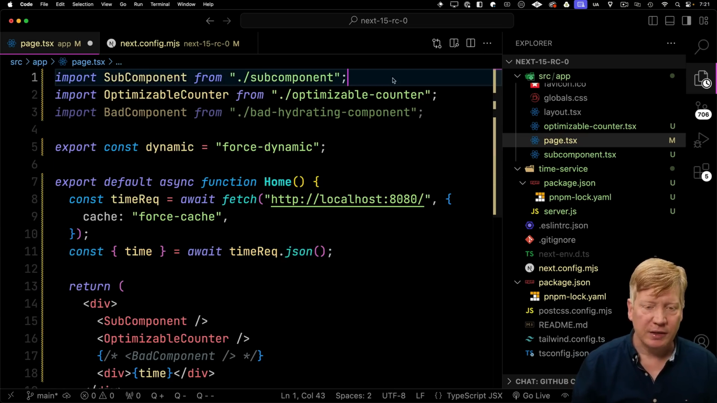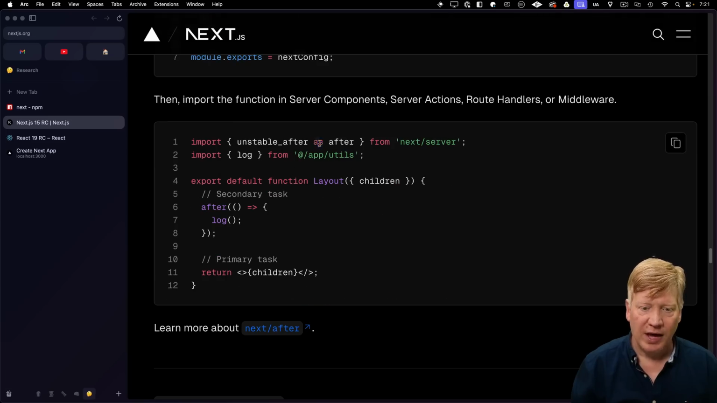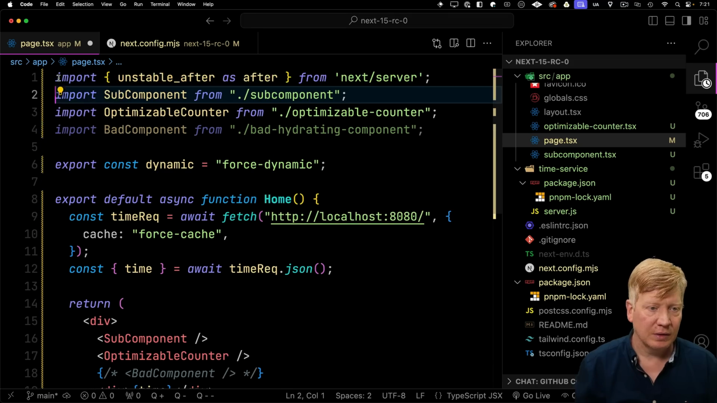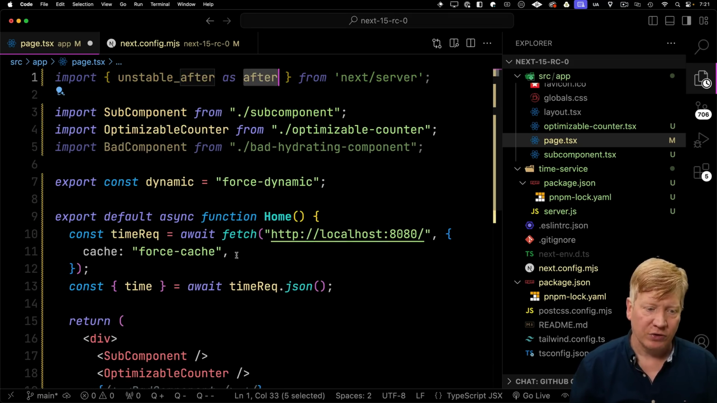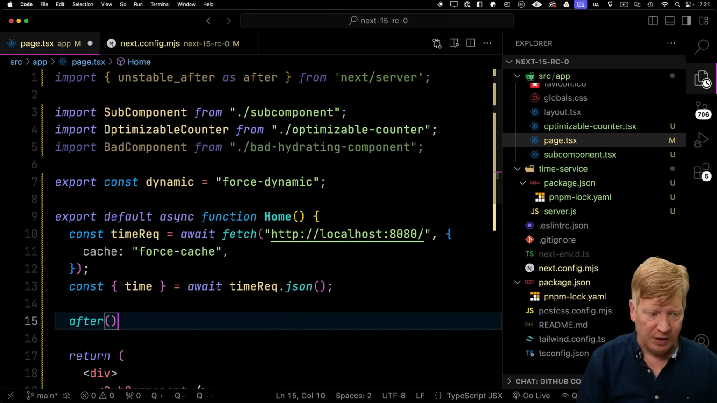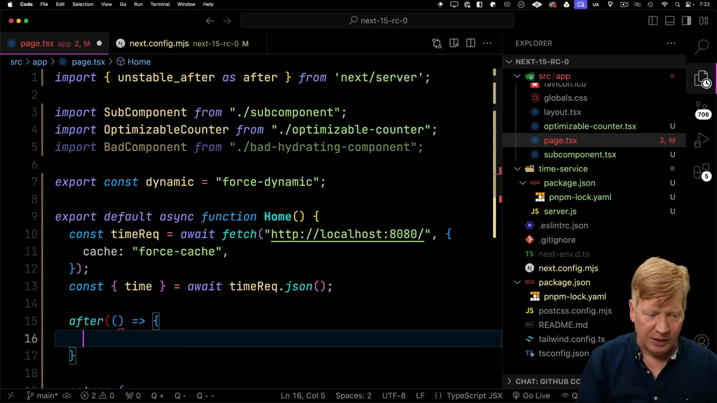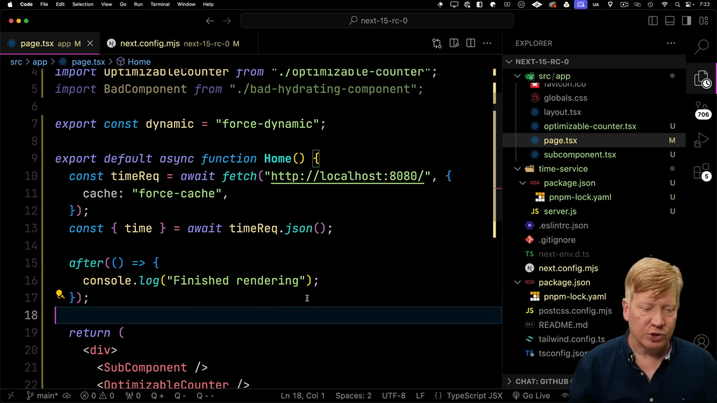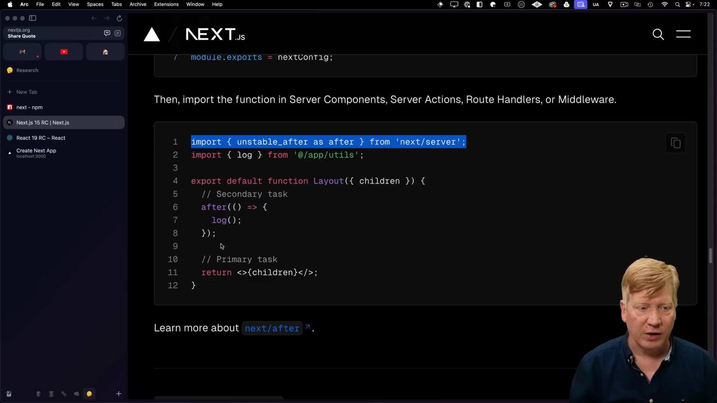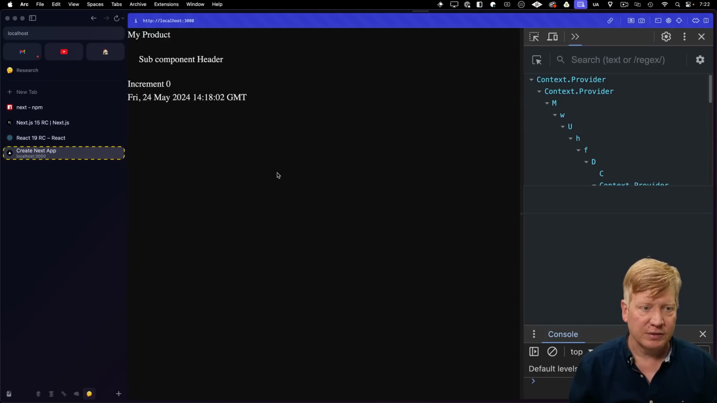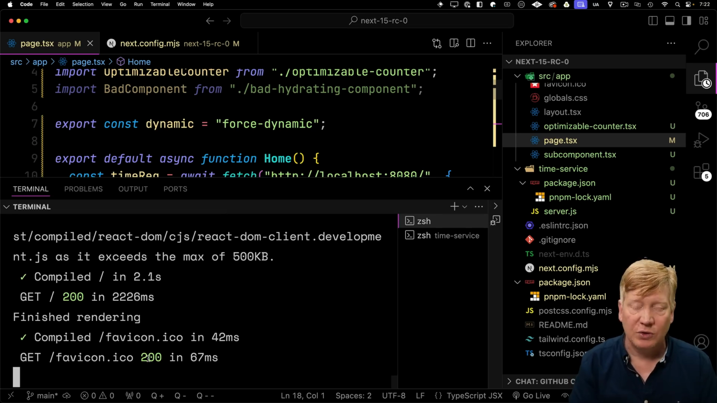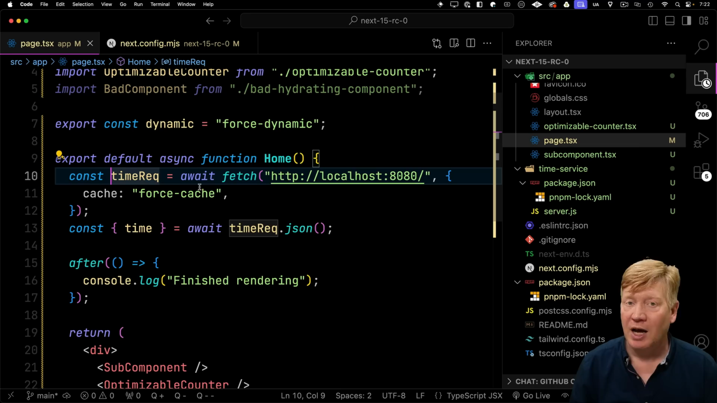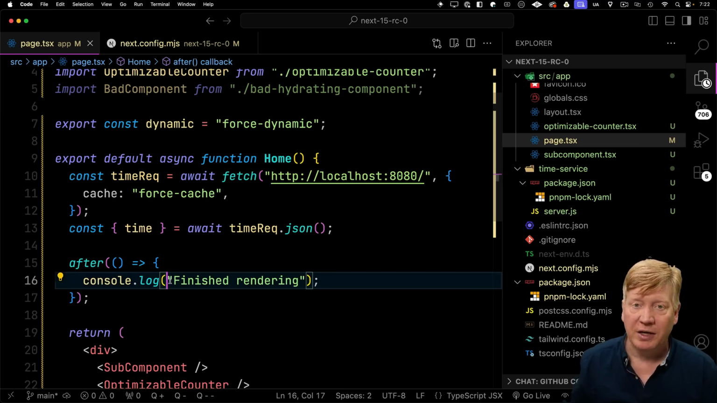We'll run in dev mode. And now I can bring in unstable_after as after. And then anywhere in my component, I can just say after and then give it a callback function. And I can say that I've finished rendering. So now if I go back over to my app, hit refresh, and now we can see that we get my finished rendering console log. So that's really cool. I guess what I could do is maybe set a time up here and then give the delta time down there to tell me how long it took to render my page.